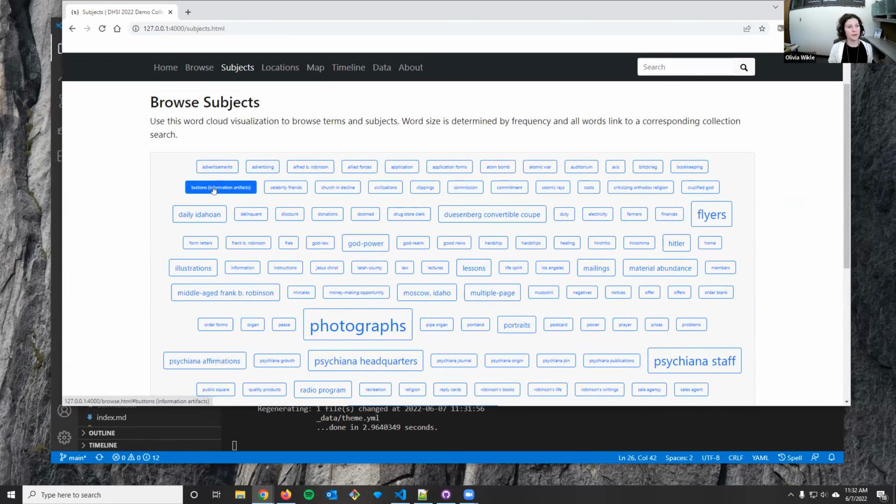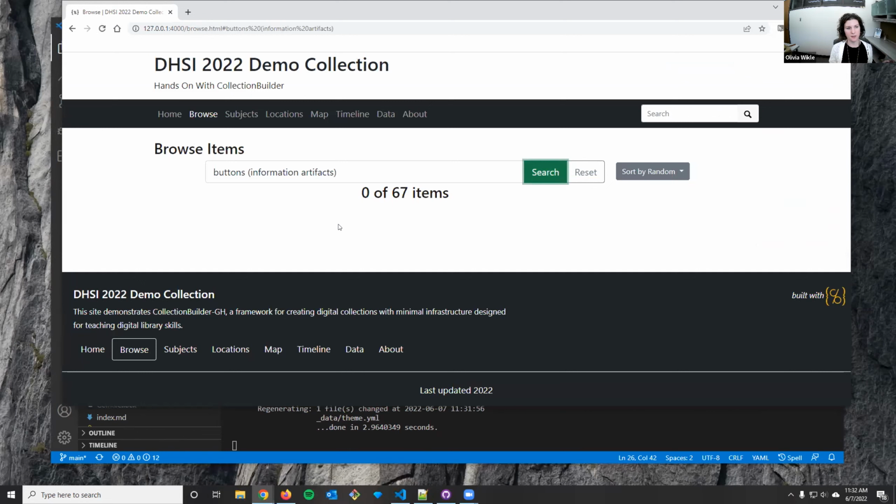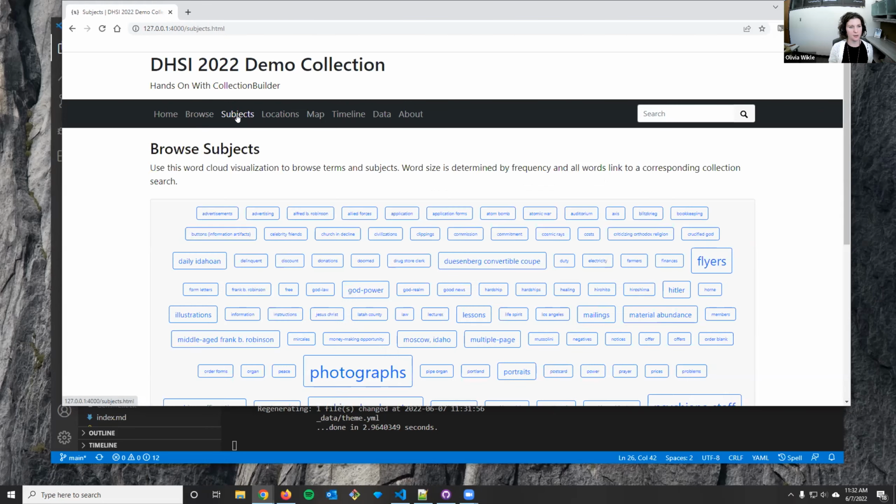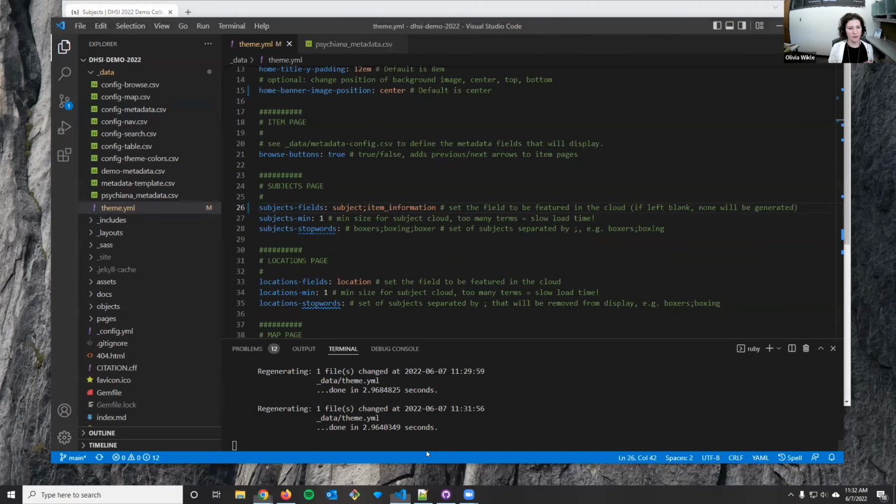If I click on one of these though, it's supposed to take me back to browse, and I'm supposed to be able to see everything with buttons on it, but I can't see that yet because I haven't edited my browse cards. So we'll come back to that after we finish the theme. I just wanted to point that out because it's something really easy to overlook.